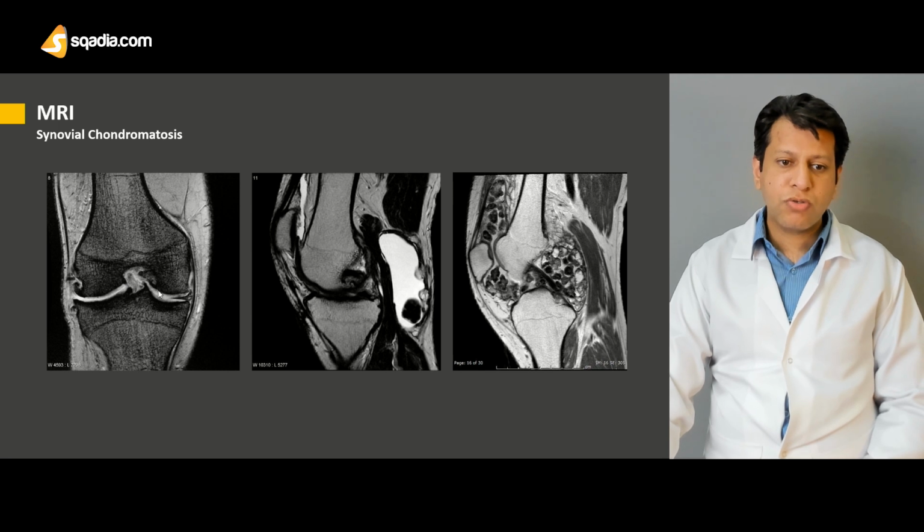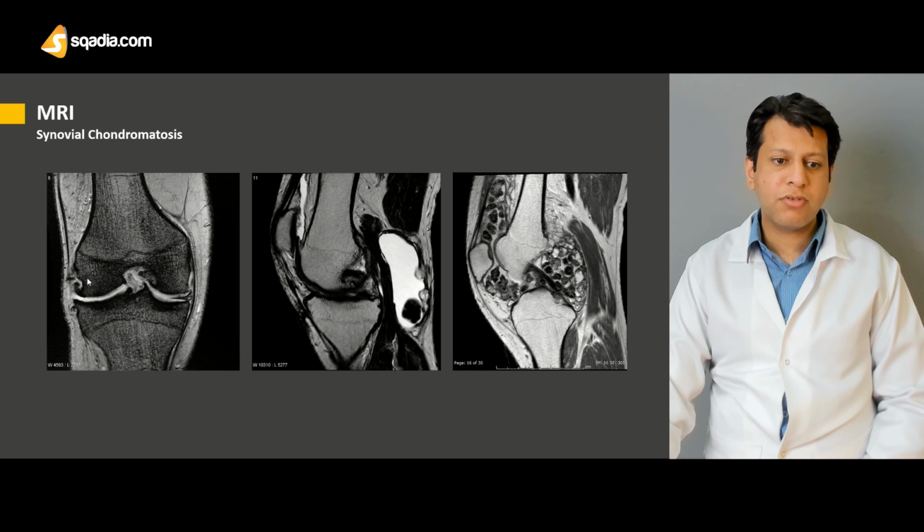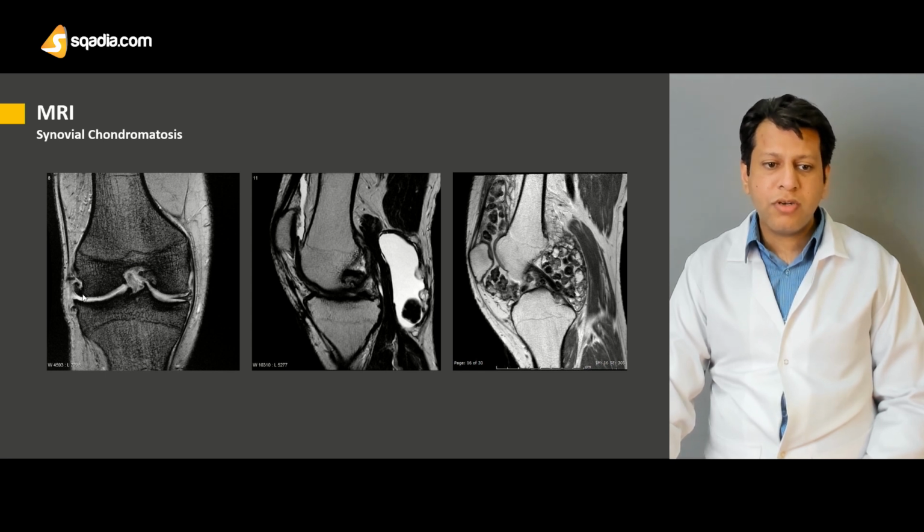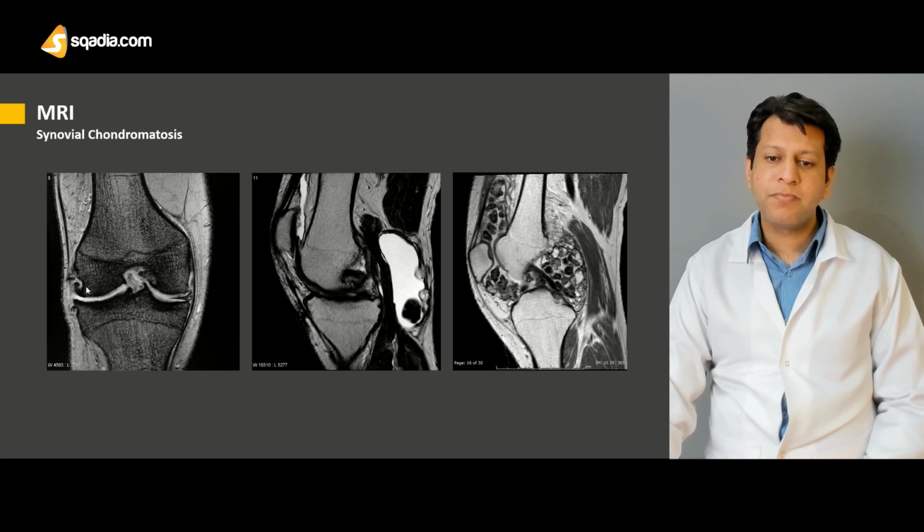Now this is also an MRI of synovial chondromatosis showing a small lesion outside the joint which is not really communicating with the joint, and you can appreciate that intra-articularly everything is okay. Now, differentiating this from osteochondritis dissecans becomes difficult.